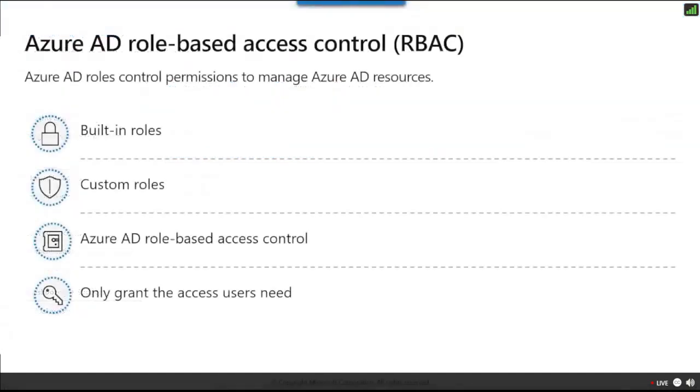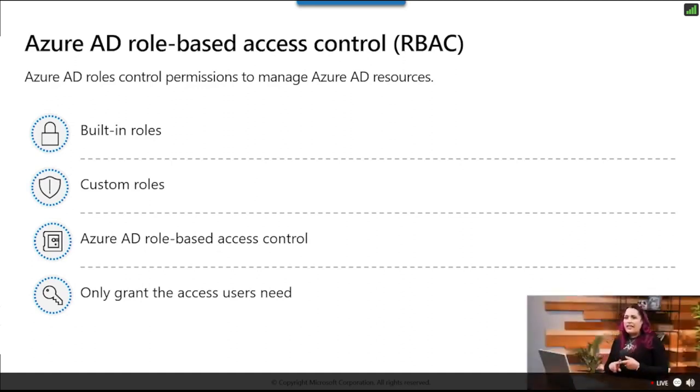I want to touch very briefly on managing what your users can do using Azure Active Directory. There are both built-in and custom roles that your admins can manage to determine what your users can and cannot do inside of Azure. Now remember, the key thing when it comes to giving access is that you want to provide the least level of access that a user needs to do their job. It's always easy to add additional access if you need to, but it can be a bit of a mess if you grant too much and then need to take it back.